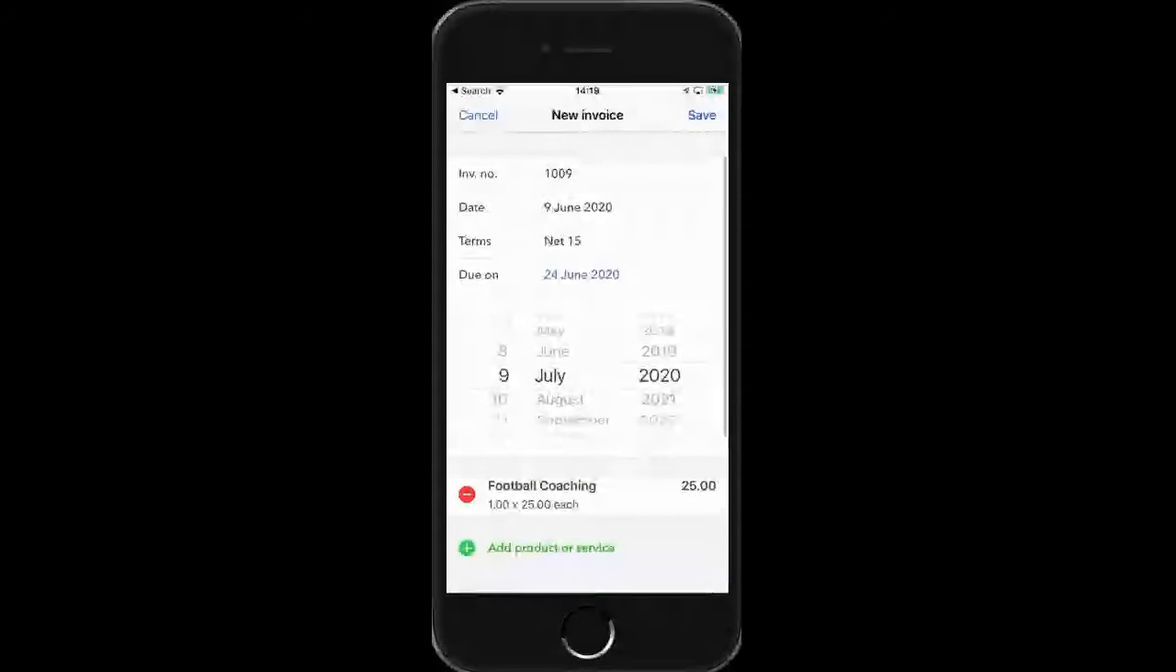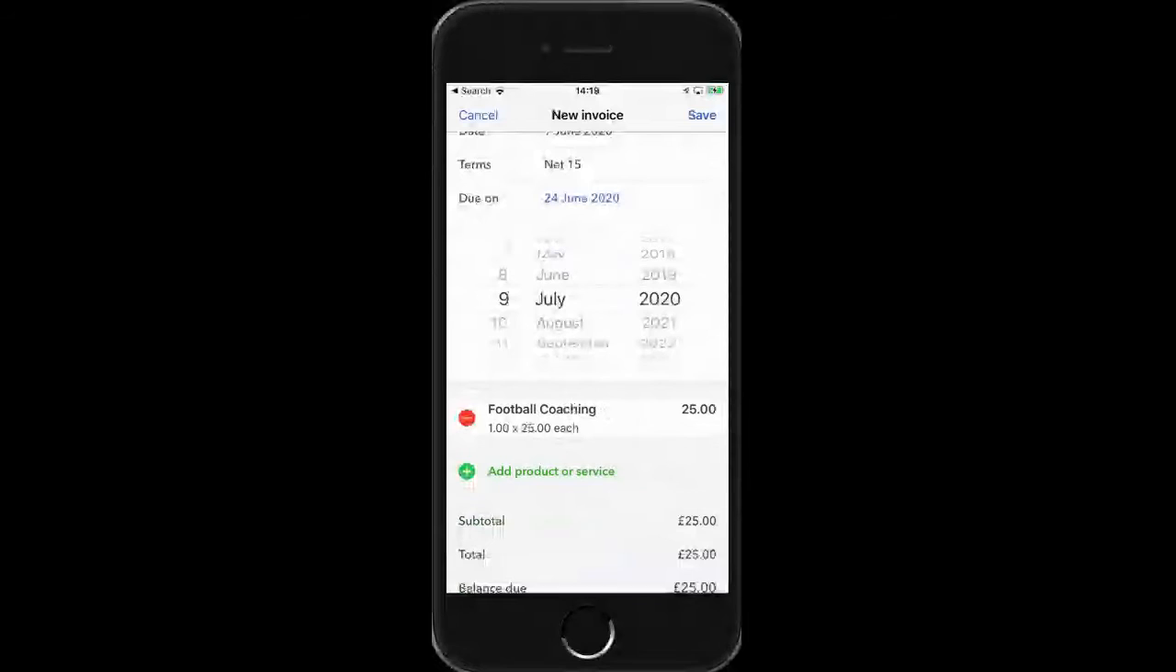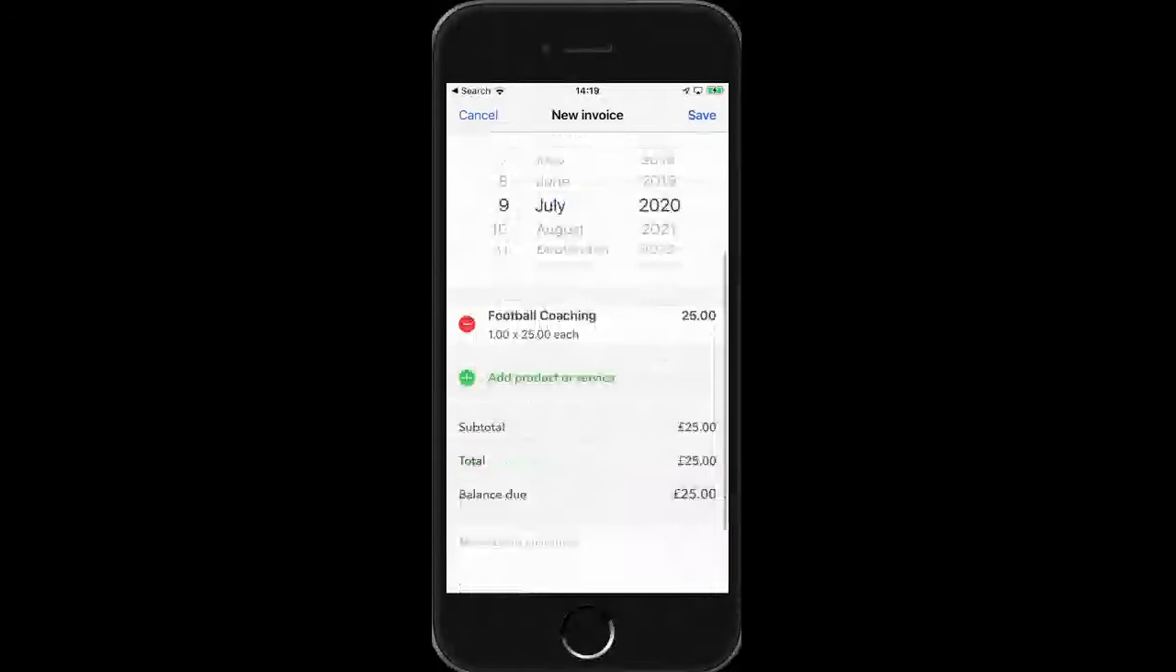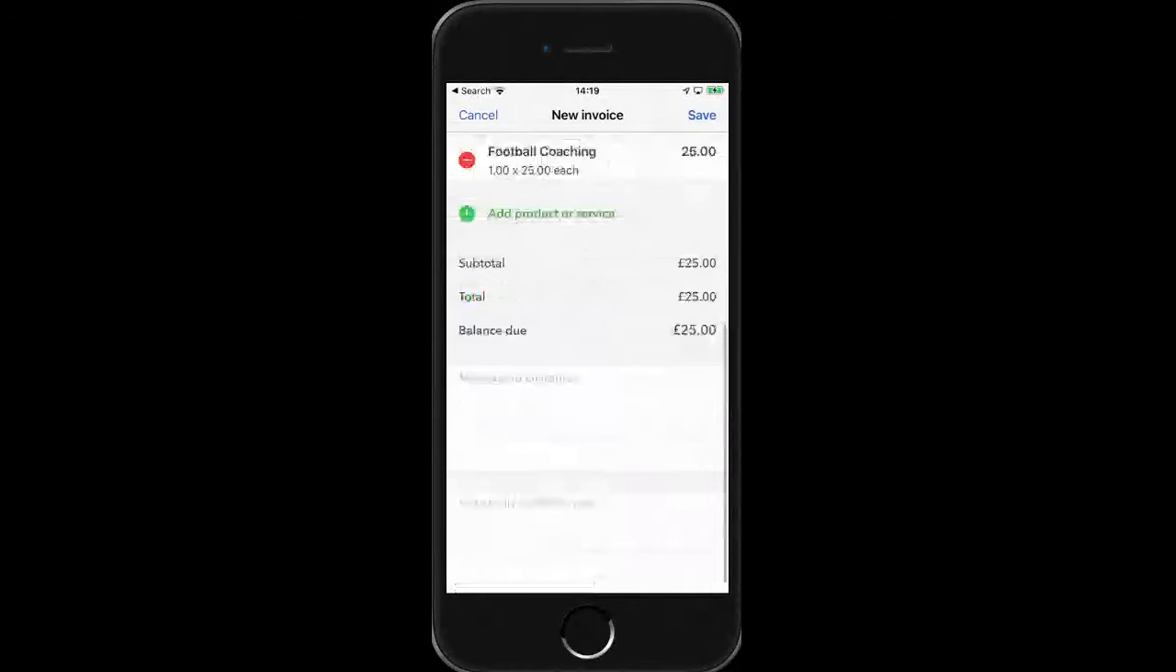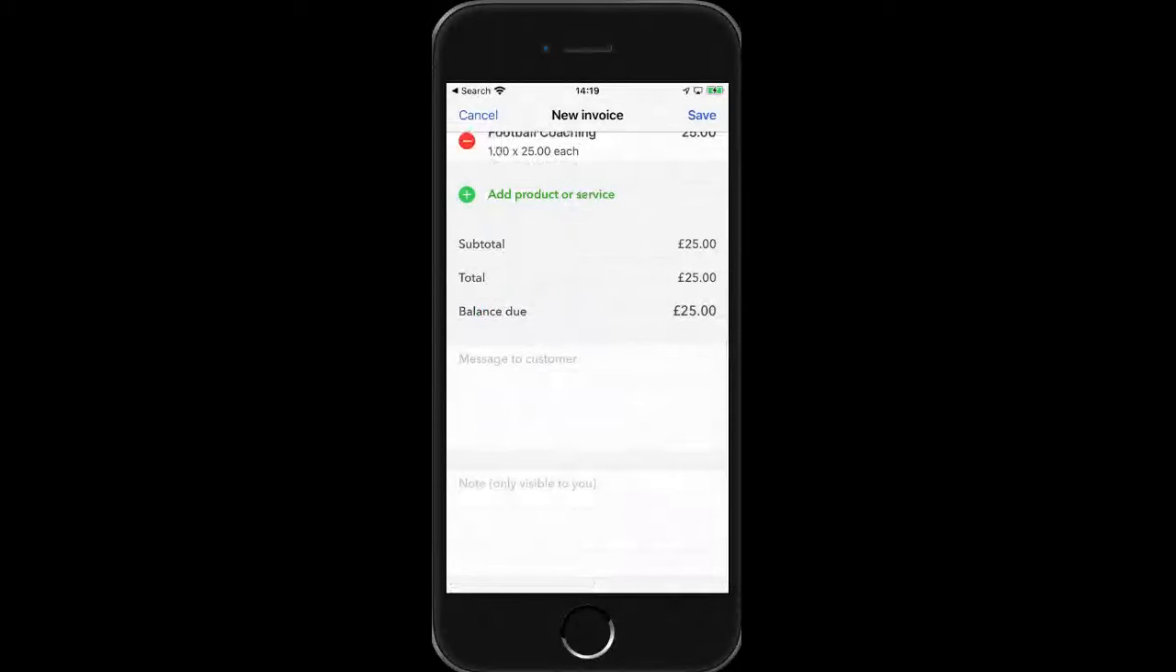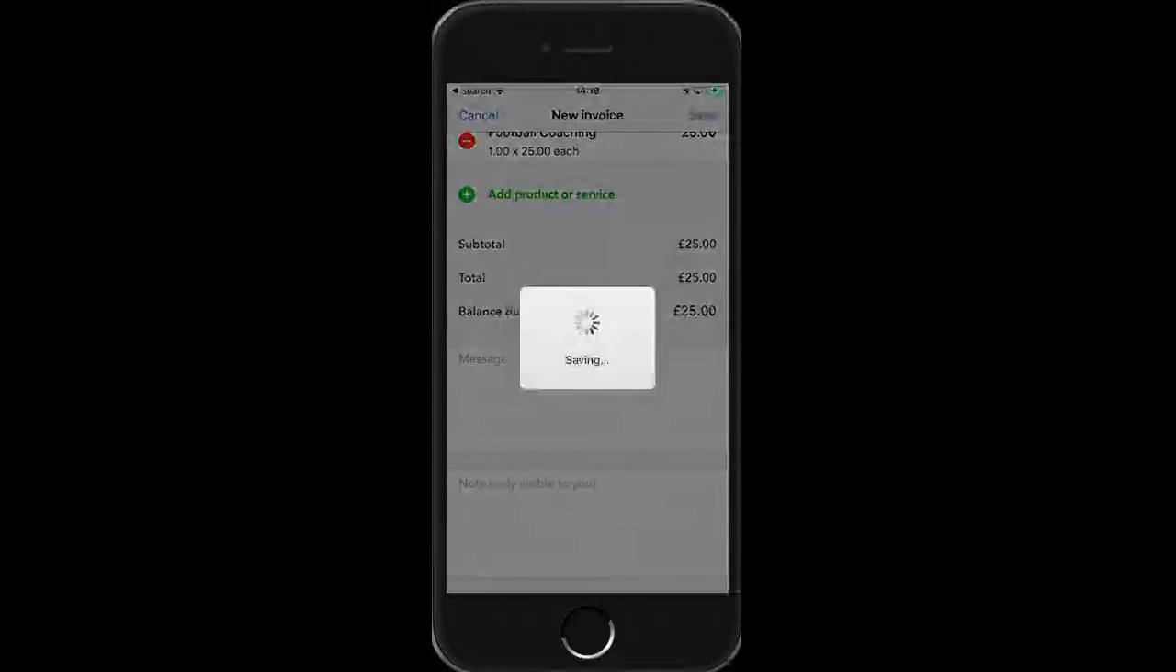Again, it's football coaching on there. I can change that product or service if I wanted to. This has just helped you take the information you've already put into the estimate and now put it into the invoice. Again, that's the amount on there. I can put a message to the customer when I send that email, and I can put a note in there for myself. That's my own memo. Makes it really nice and easy. And again, I can save it.